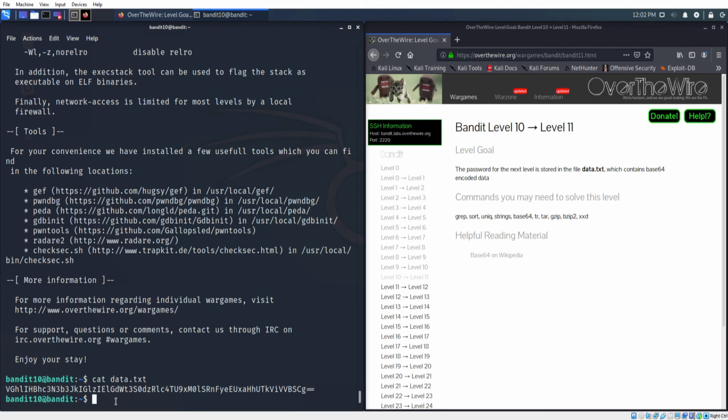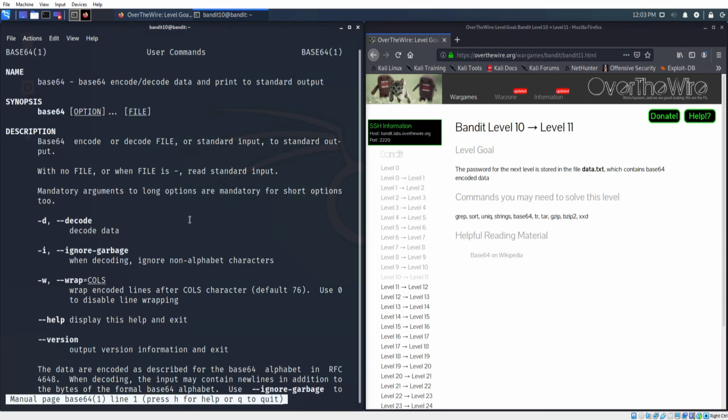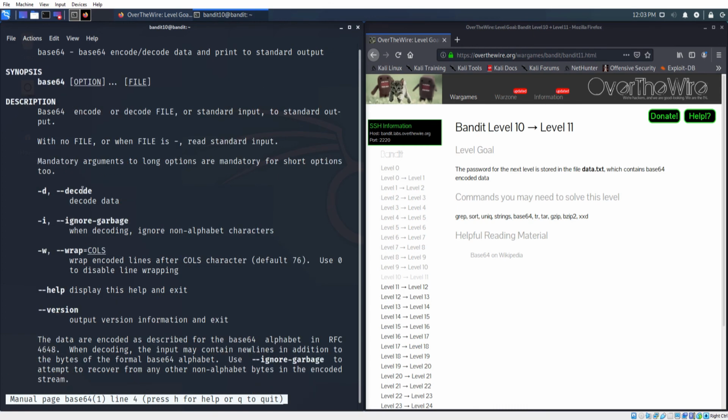Let's take a look at our base64. So let's just do man base64. So this is another pretty straightforward Linux command that will encode or decode base64 data. We can see right here, our first option is to decode data. So let's just give that a shot first.